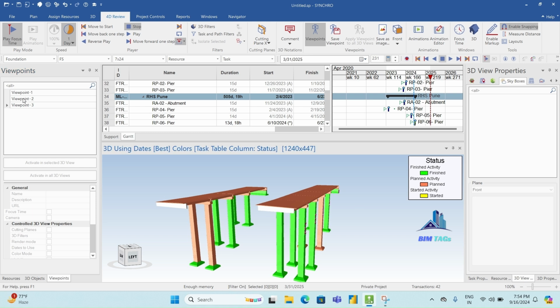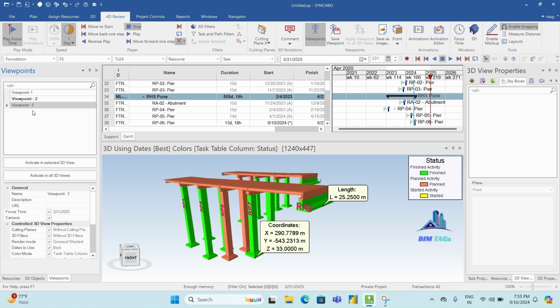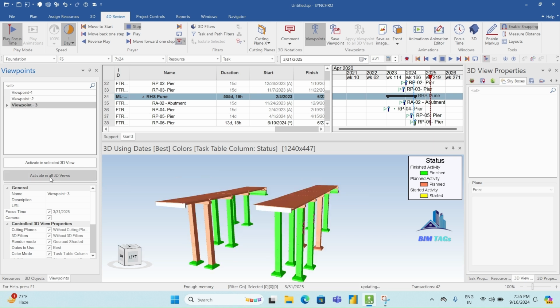Now if I click Viewpoint 1 and activate in all 3D view, then the Viewpoint 1 will be activated. Now click Viewpoint 2 and select Activate in all 3D views. You can see the Viewpoint 2 is now activated. And if you click on Viewpoint 3, activate in all views, you can see the Viewpoint 3. So in this way you can create viewpoints.